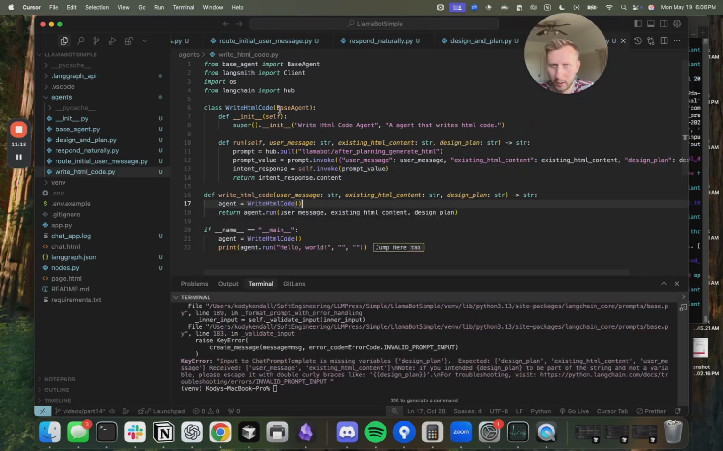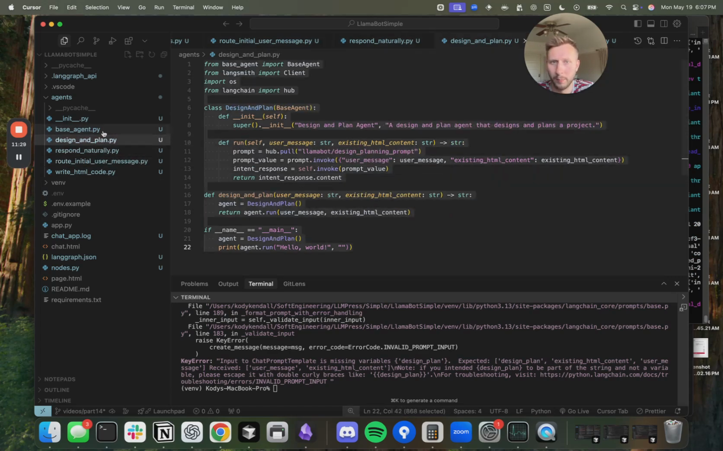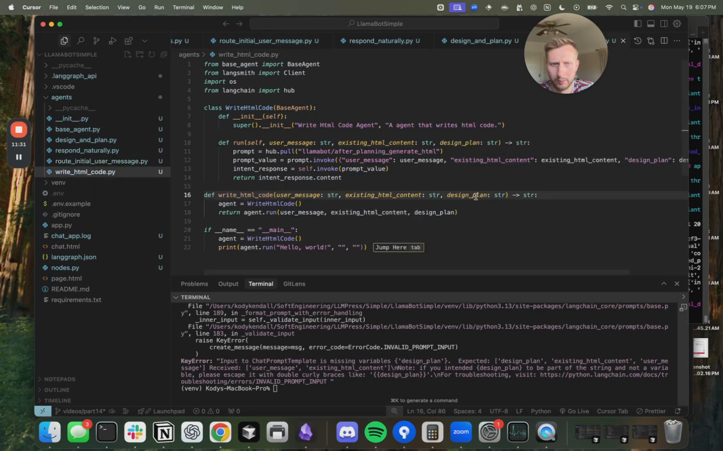Okay, just finished that up. With the right HTML code, we did have this third input argument, which was this design plan. But all of them are essentially the same. It takes a user message, it takes existing HTML content, and then we have our design plan right there. Now the next step is to actually pull these all into our nodes.py.